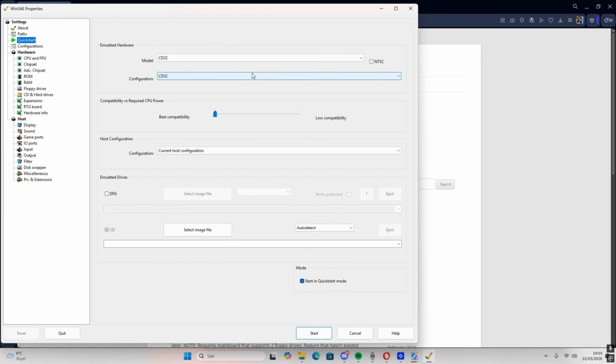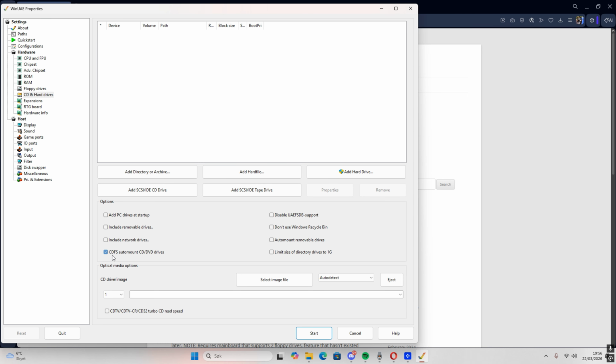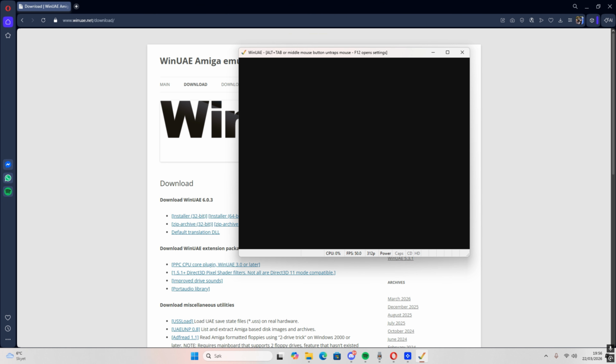Next up we go to the CD and hard drive section. Here we can add CDs and hard drives. I'm going to focus on the CD stuff. In order for the CD32 emulation to find physical drives, all we need to do is check CDFS auto-mount CD and DVD drives. If we hit start now, the emulation will start, but we will notice it's pretty slow.